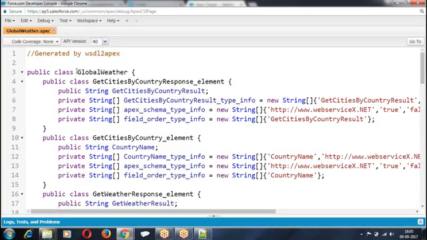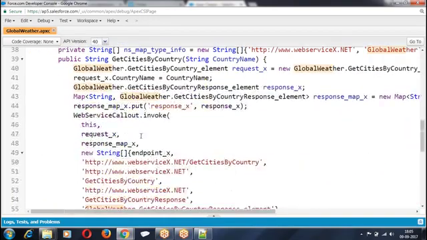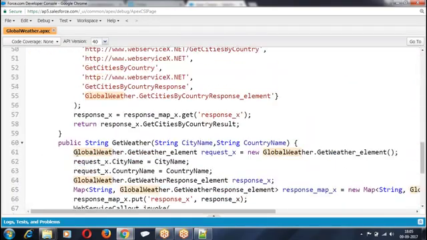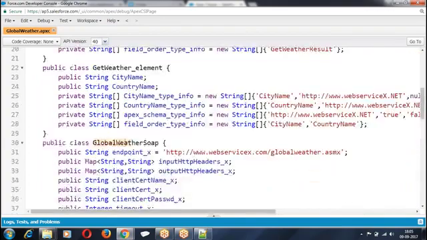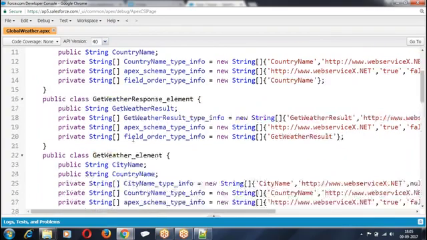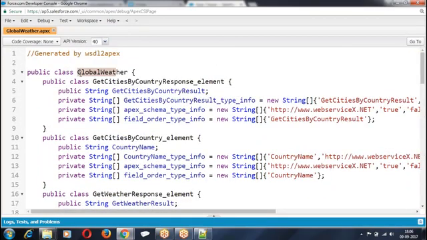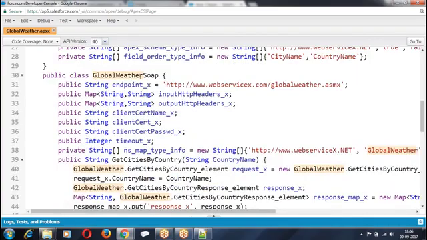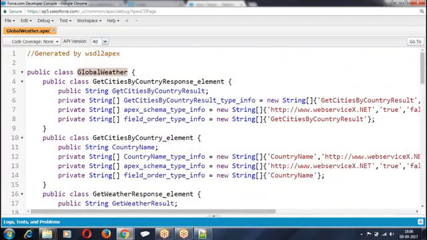This is the class, Global Weather. What is the inner class that we have? What is the main class? The main class is Global Weather. When you are consuming, it asks what class name you want to give. So that is the outer class. Outer class dot inner class.